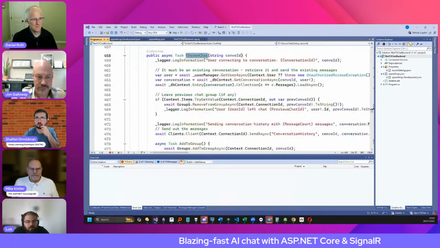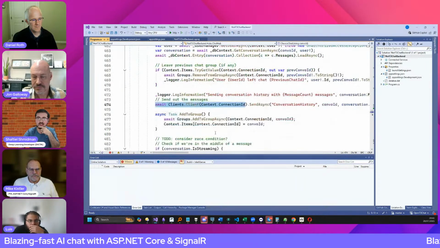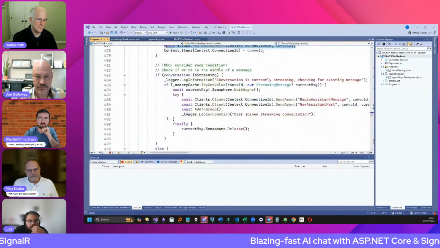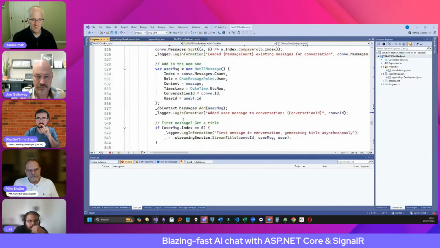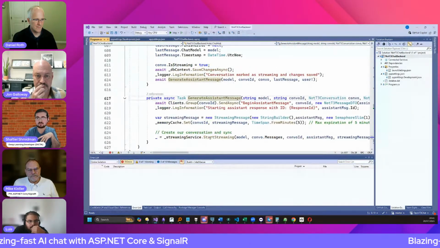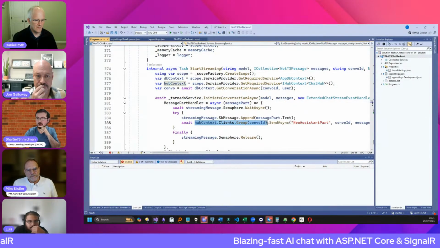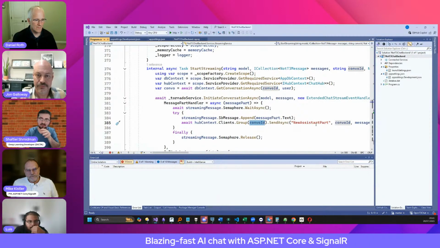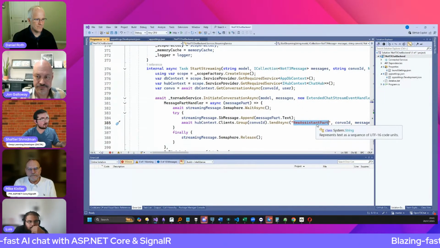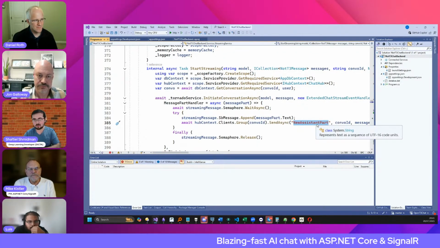But also for choose chat, I can easily say, okay, here, take this client and add him to the group of this conversation ID. And now when I stream, all I need to do, in the start streaming, is go to the hub context clients, go to the group of this conversation ID, and send the new instance in part. I don't actually have to manage which connection I'm sending which update to. SignalR just has it all wrapped up in one.